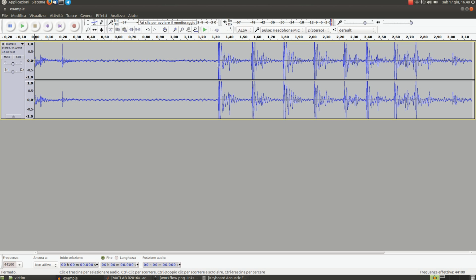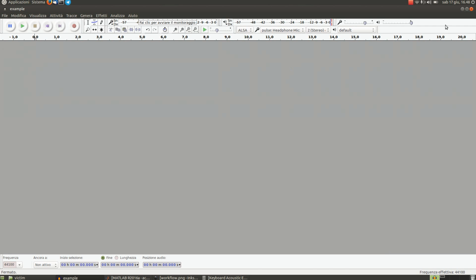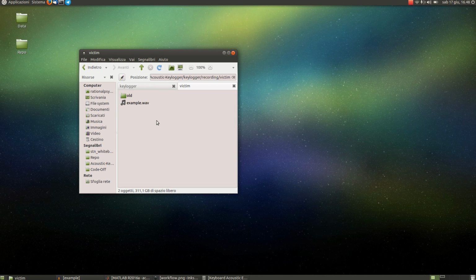What we need to know is the model of the keyboard that the victim is using. Of course, this is just a demo, so it is myself. And I've already recorded what is necessary.